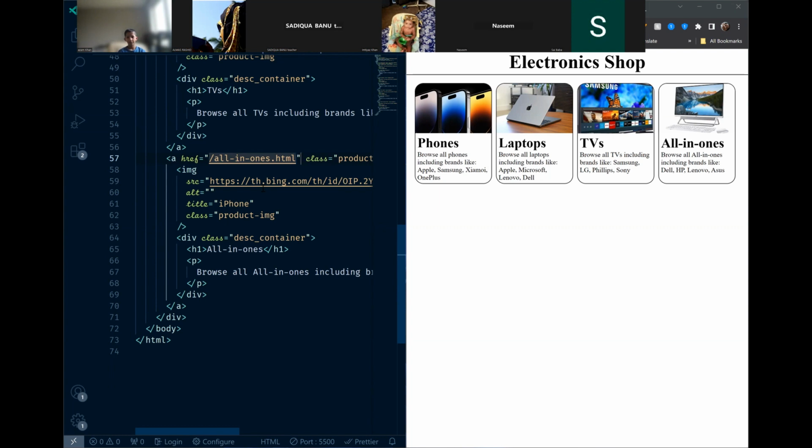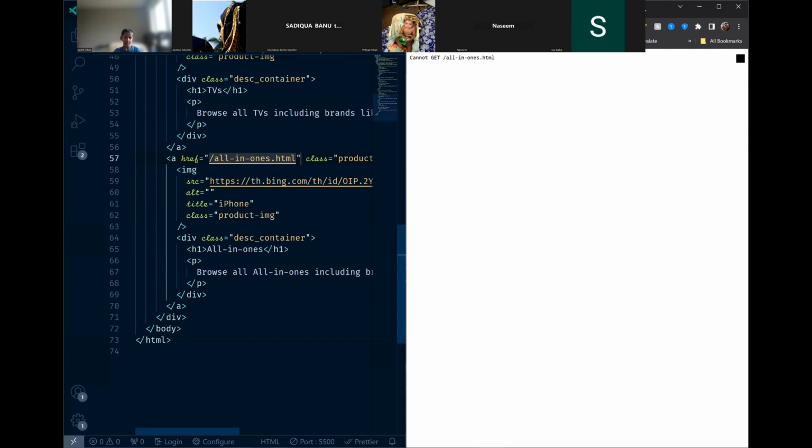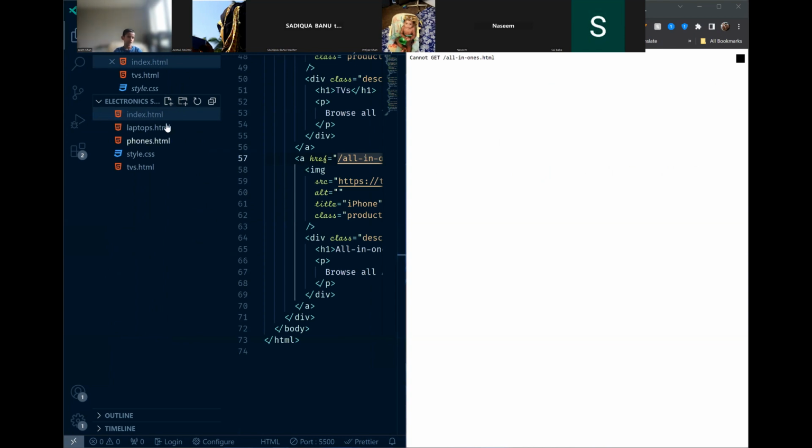And then what we need to do is, now that we can browse all of our all-in-ones, let's do that. तो अपने को यहाँ क्लिक कर रहे तो उन्हें अपने को all-in-ones के पेज पे लेके जाता, but उन्हें बोला cannot get all-in-ones, which means we did not declare the file yet, or we declared the file and we spelled it wrong, or we did not make the file, or the file is misspelled in the routing section.